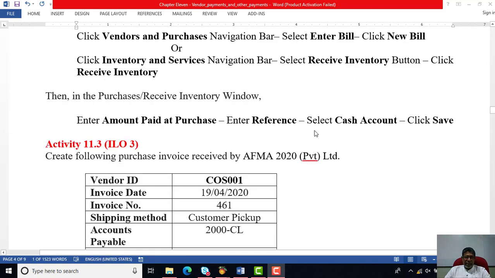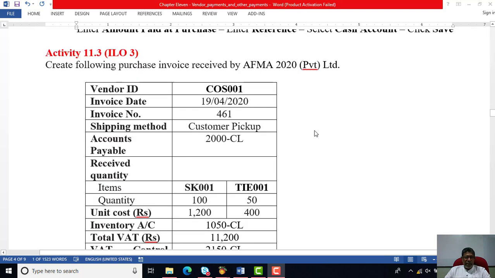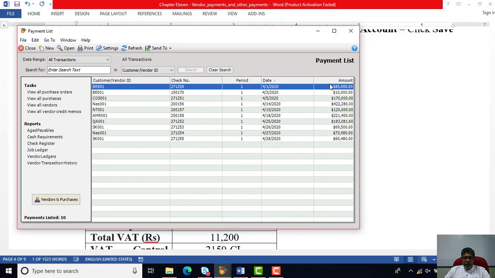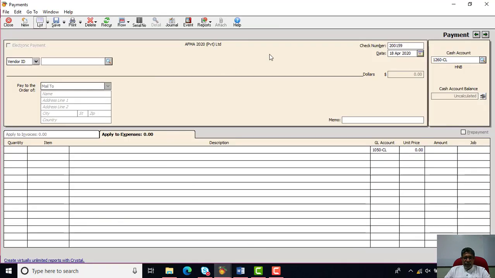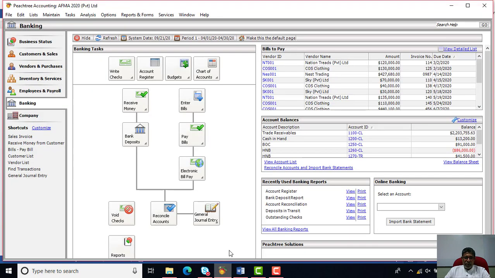To do that activity, I'll be using the example activity number 11.3 given in your handout. To do it, let me go back to our package. We will close this window, and we will now be moving out of this payment window. Close the payment window, and this time you will go back, not to the pay bill, but to the enter bill option.